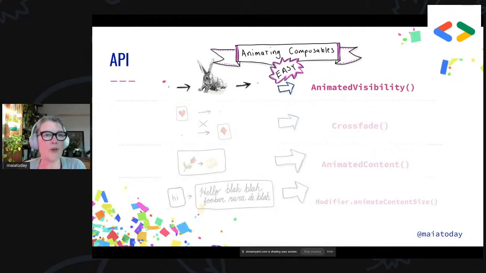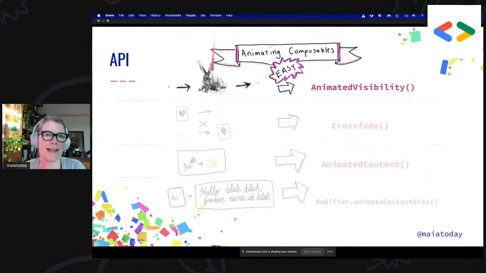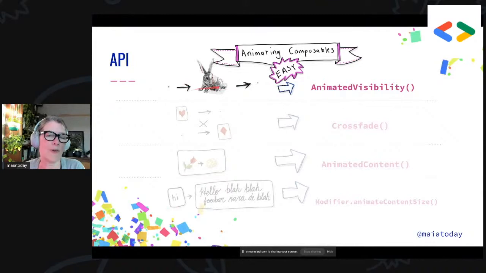If you have no composable and you want to make the composable visible, this bunny is like a magician pulling a bunny out of a hat. So if you have no bunny, you want to see the bunny, and then you want to make the bunny disappear again, what do you use? You use animated visibility. Animated visibility can take parameters to say, must the bunny slide in or out, or must the bunny disappear or fade in? But animated visibility is your method.